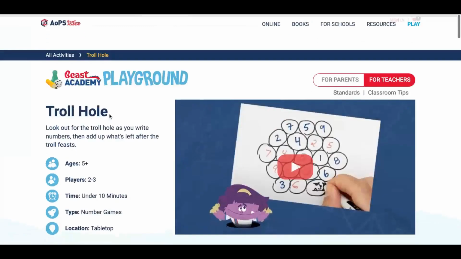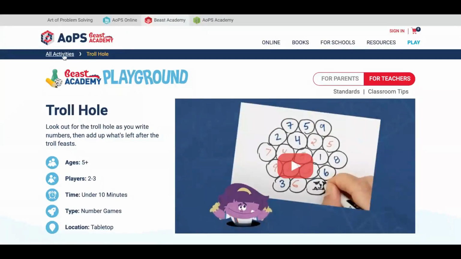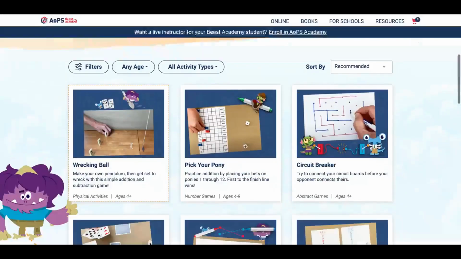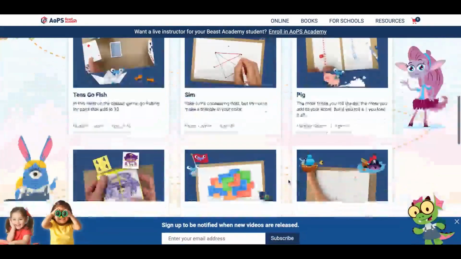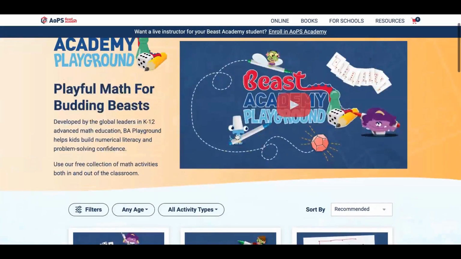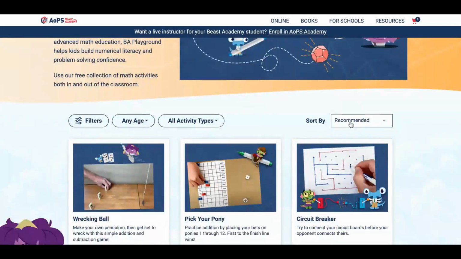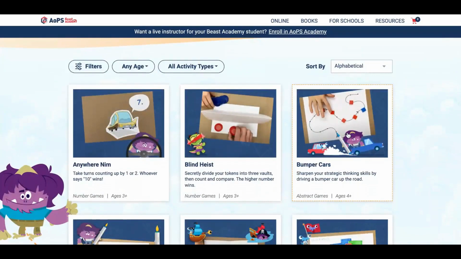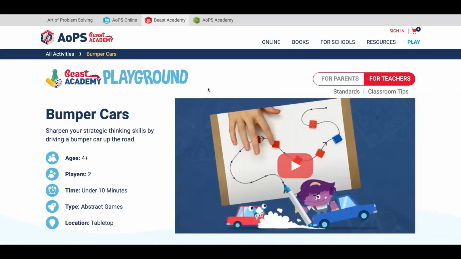Since we also played bumper cars, let me show you that one. I go back to all activities. It can be sometimes kind of hard. I think we have 30 activities to find the one you're looking for. You can list them alphabetically, which I'll do because bumper car starts with a B. There it is. Let me show you the video for this game. Give me a moment.